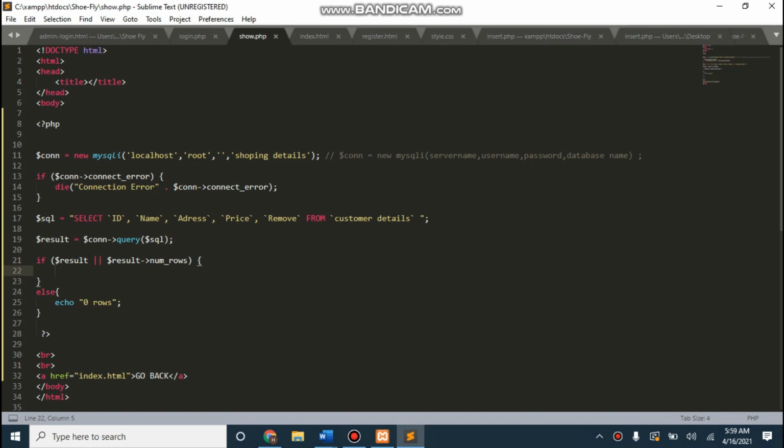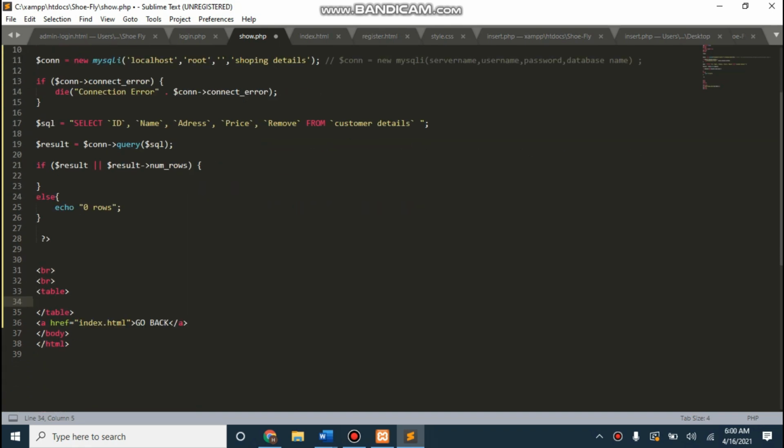For showing data, I will be using a table here. In HTML, you can use the table tag, and inside this table you can add table header and then table row, etc. So we will be using this same table of HTML in PHP. It will work the same as it does in HTML, but the syntax is somewhat different.